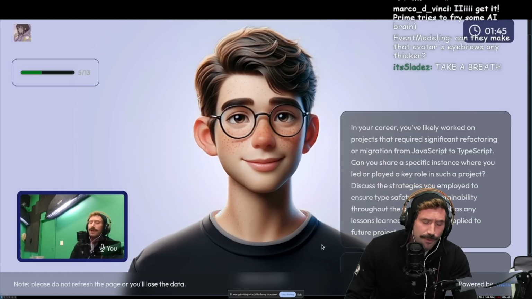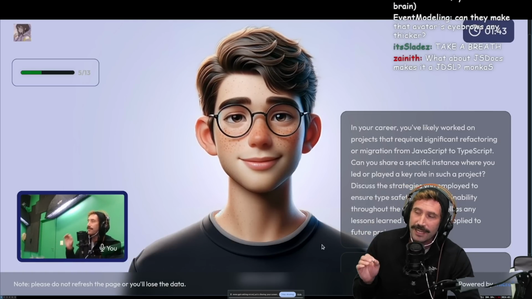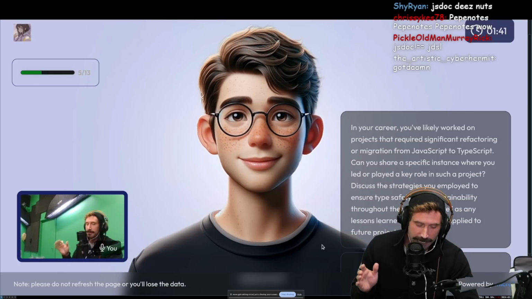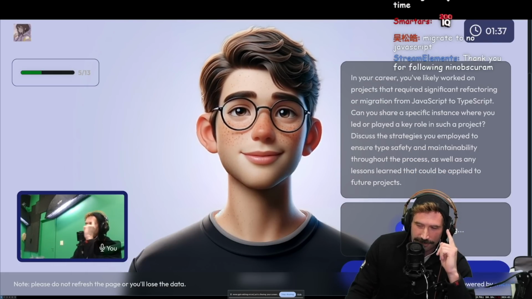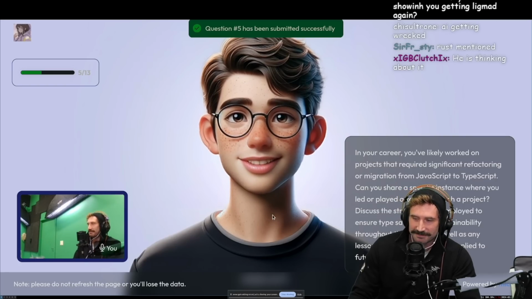But I would ask a better question. Instead of using JavaScript to TypeScript, why not just use Rust? Like, that would be my first thought process right there. Think about it. Okay, let's continue to the next question.